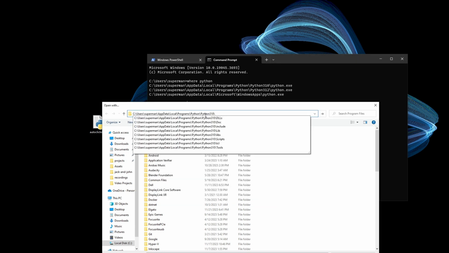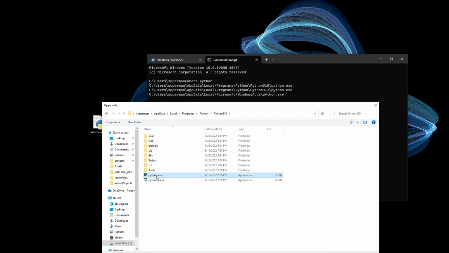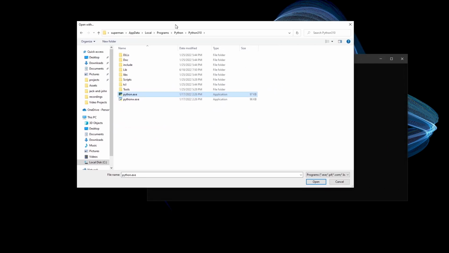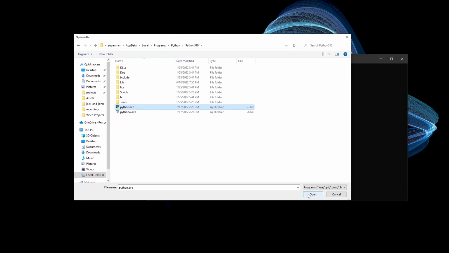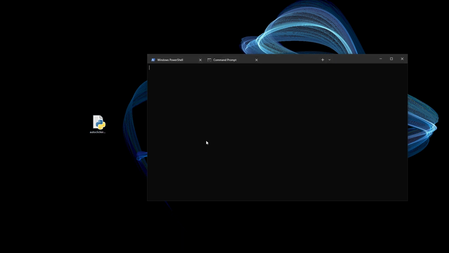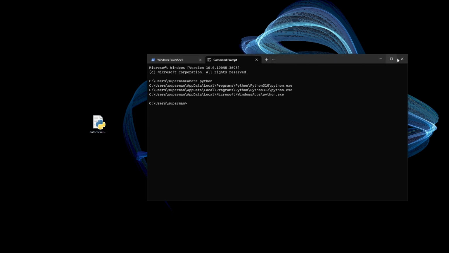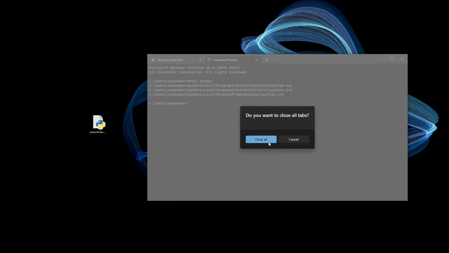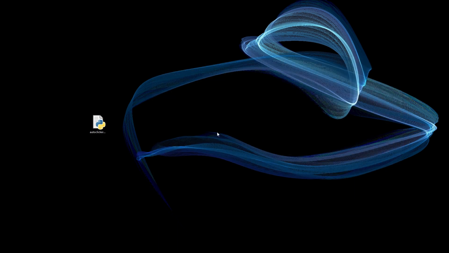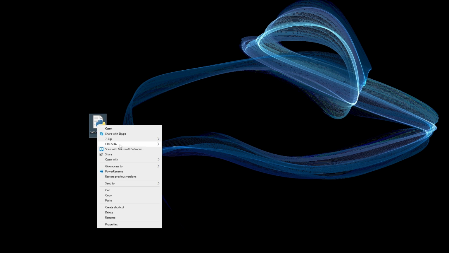So I'm going to come over here, paste that, look at 3.10, and I want python.exe. So I could do this. This is one way to fix that. This is the file association issue. So I could say okay, and now that's good. So if I close this all out, sure. And I double click this. It still is not working.